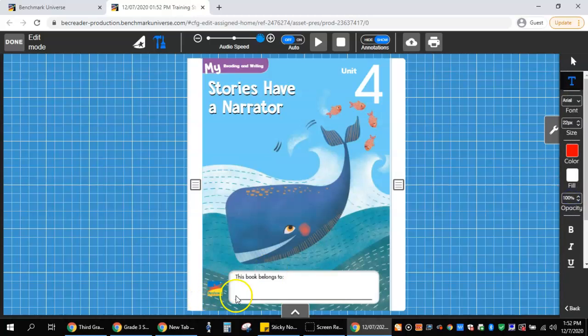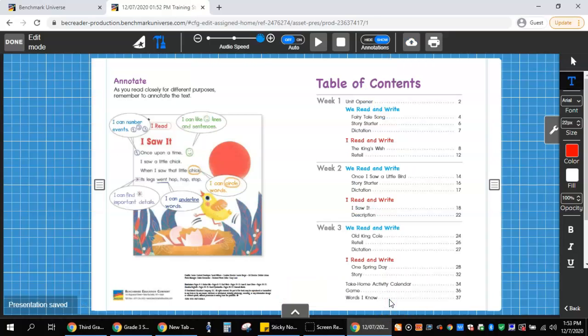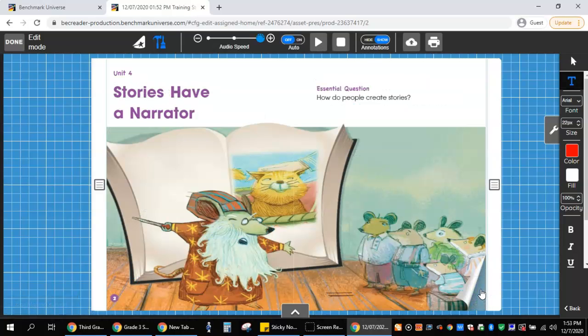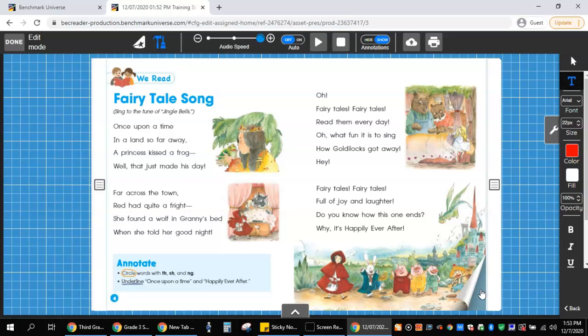So let's just say I'm going to name this. I think this was student 4. And then let's say that we were working on the fairy tale song today. So it says circle words. This is some annotating they're going to do with the TH.